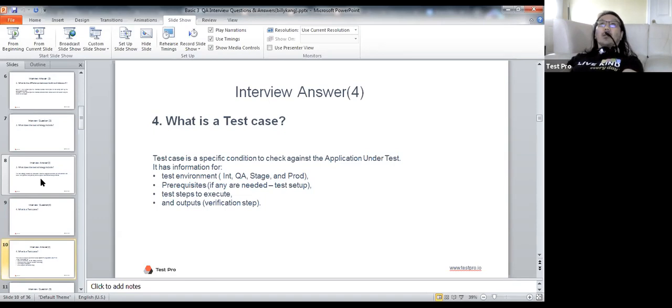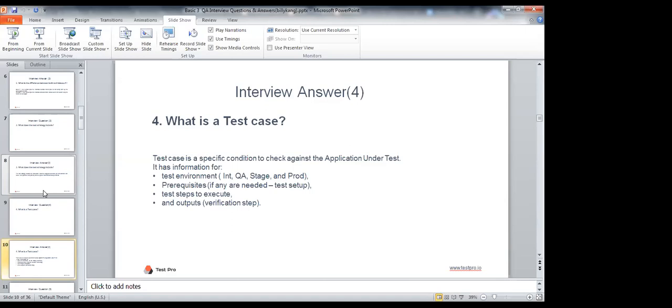And of course, it's going to be a little different when you're doing manual test case writing versus automation test case writing. So just a little heads up on that, so they don't confuse you. Does anyone have any questions or comments about the answer? No, it's clear. Okay. No questions.